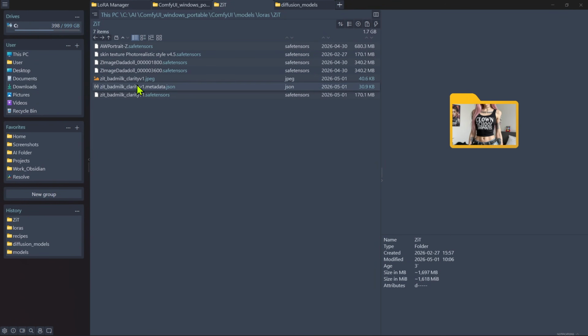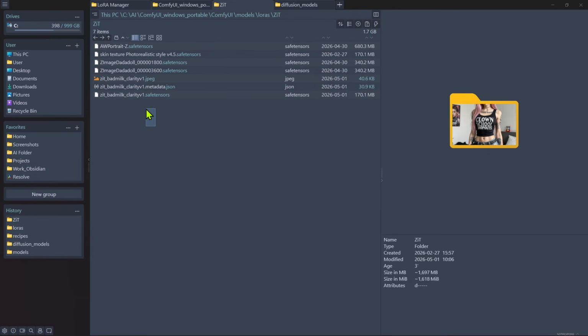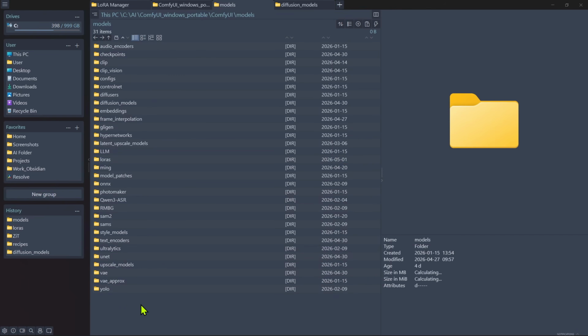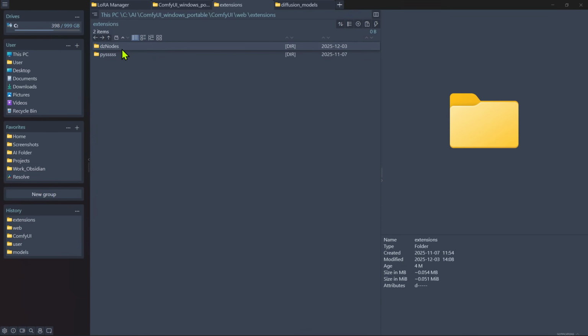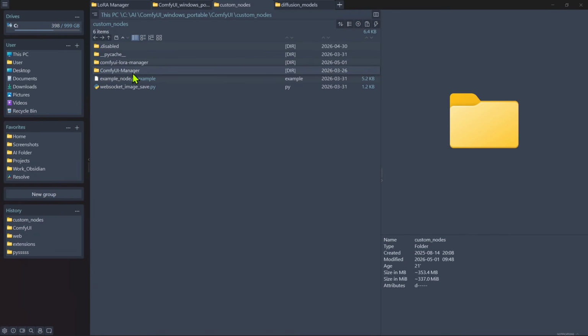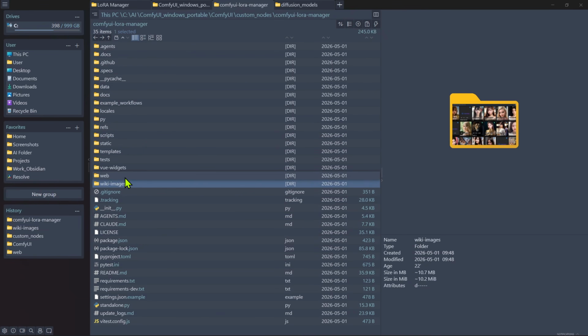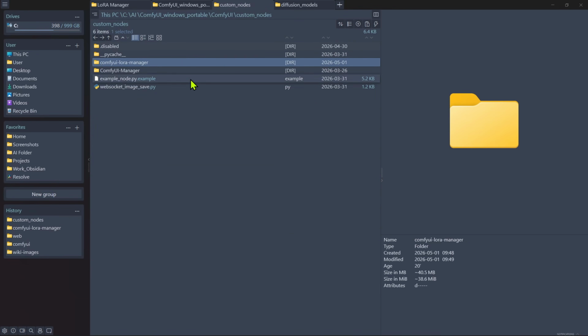Let me check. So it downloaded all the images. I know that for sure. I don't see it next to the file though. I'm guessing it's somewhere else. Could be under user or maybe under temp or web even. Or is it saving it inside the custom node folder itself? Okay, these are not my images like the one I downloaded. I don't think it would make sense for it to save it here.